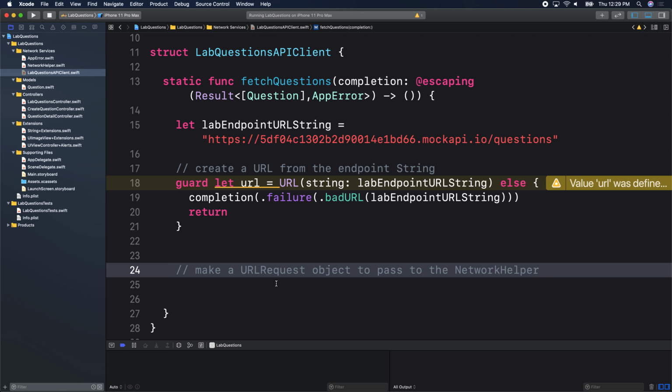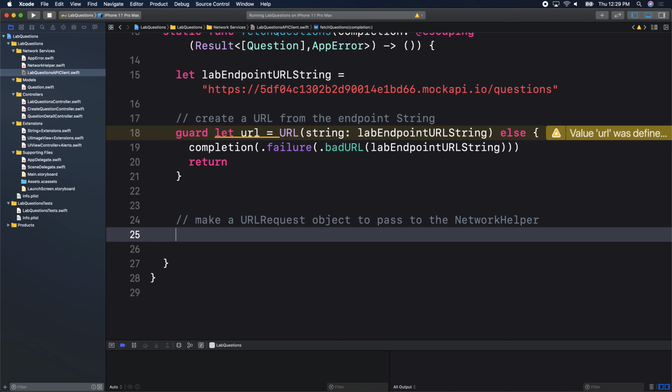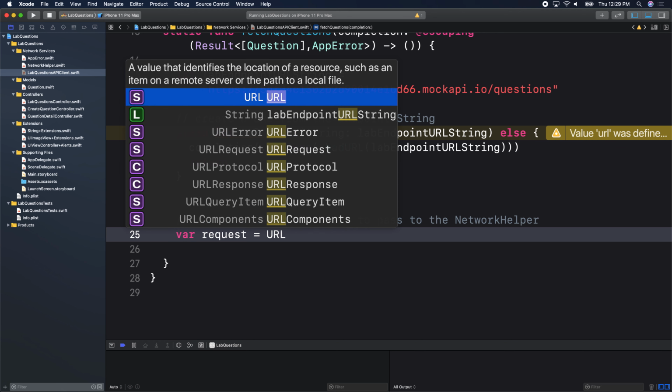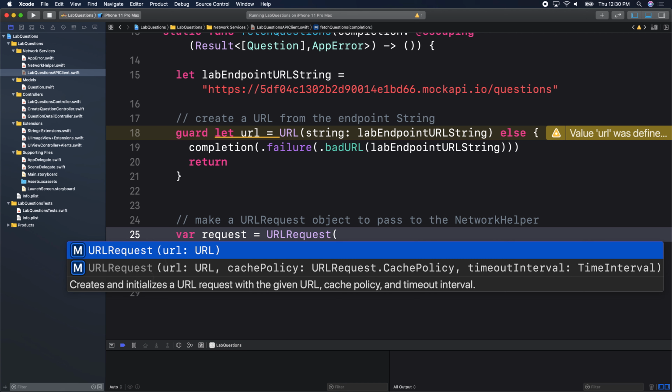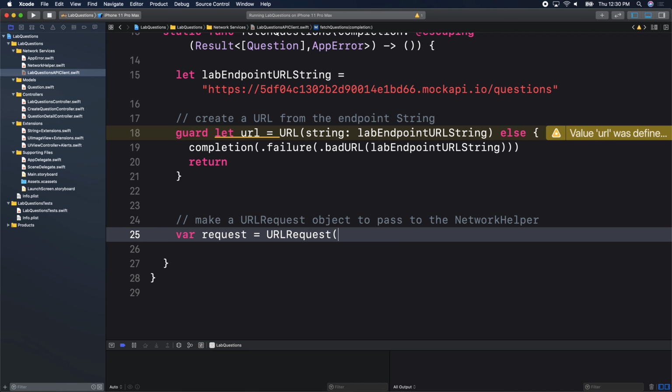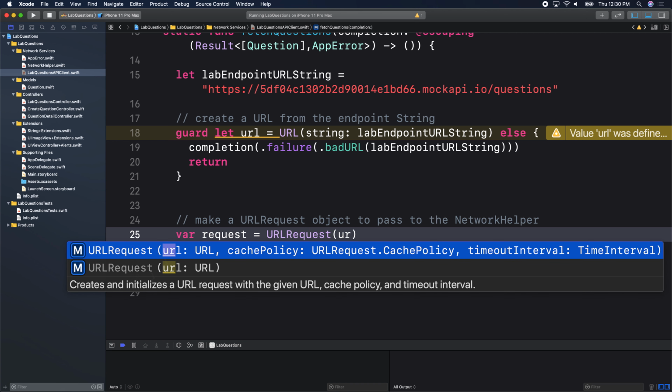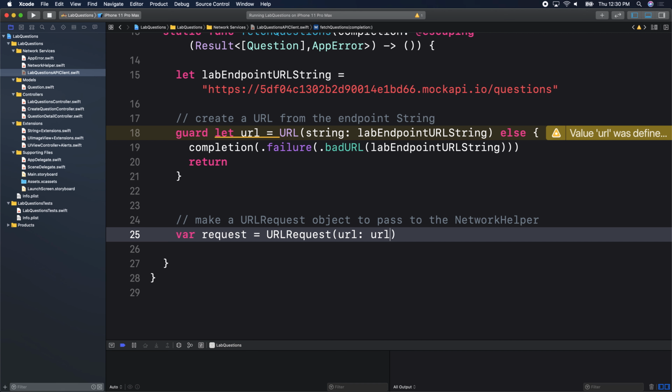Okay, cool. So we're making a URL request here. It needs to be a variable because we're mutating it. So we'll call it request. It's of type URL request. And it takes a URL. We'll pass it a URL.